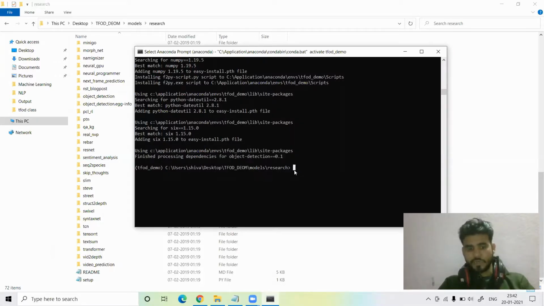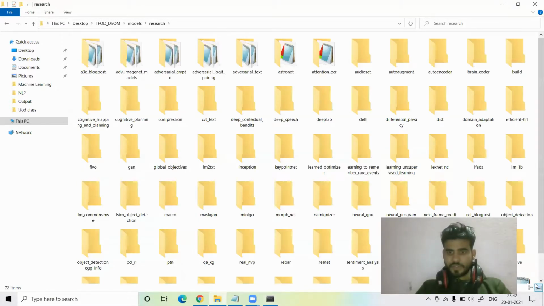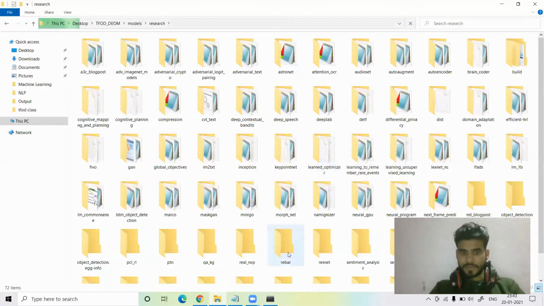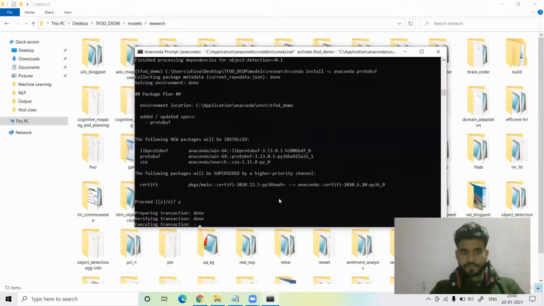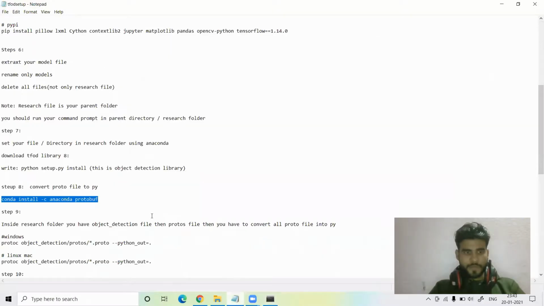After this installation, you have to write conda install. You have to change your protobuf file into a py file, guys. So using this command, conda install -n anaconda protobuf, hit the enter. So our installation is going to start. See, it takes a few seconds. You have to change your protobuf file to a py file, guys. So we need this.